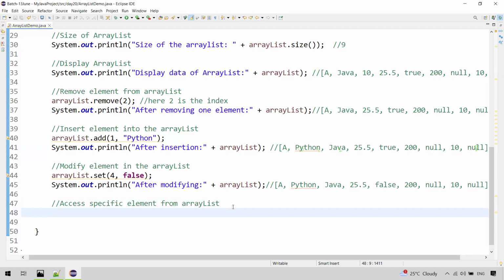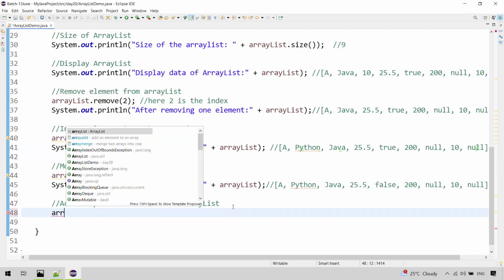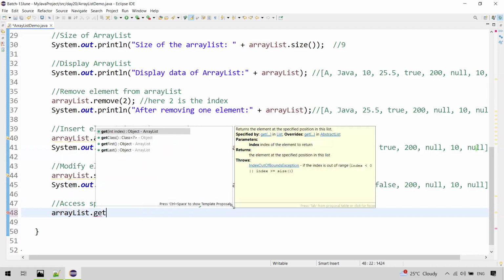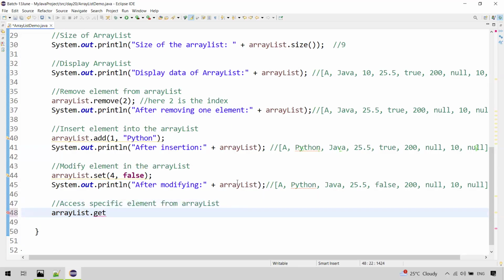How do we do that? So ArrayList has a method called get. Again, we need to pass the index to it. We wanted to access a specific element from the ArrayList, so we definitely need to specify the index, at which index you want to retrieve the element from. Say, for example, I wanted to access this one, 200: 0, 1, 2, 3, 4, 5, fifth index. I can just pass the index of it and print it on the console.